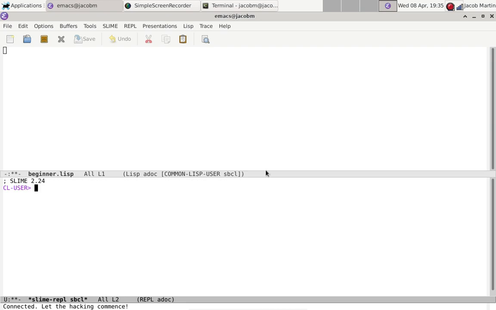And this gives us a slime REPL, or a read eval print loop, at the bottom here. It sort of looks like a command prompt or something. Emacs helpfully tells us connected, let the hacking commence. So Lisp, as you may have seen it, uses these parentheses, and these parentheses basically stand for function application. So to add things, instead of saying 2 plus 2, this is going to give us, it'll just say 2 because slime read in a 2 at the end, and that's what it's printing out.